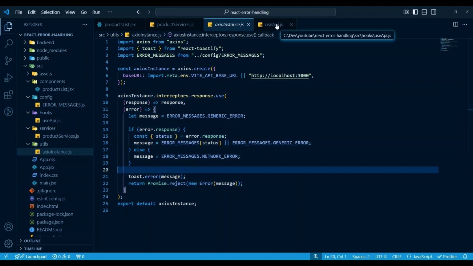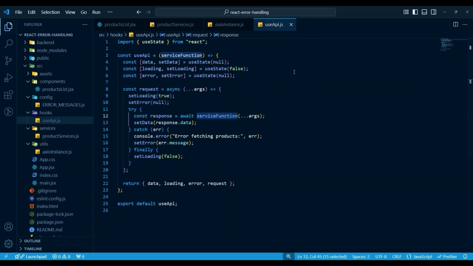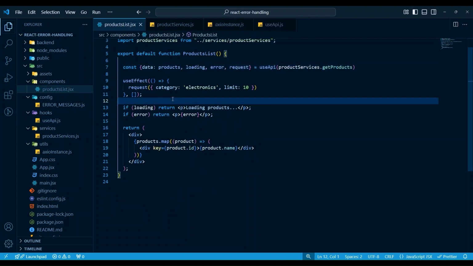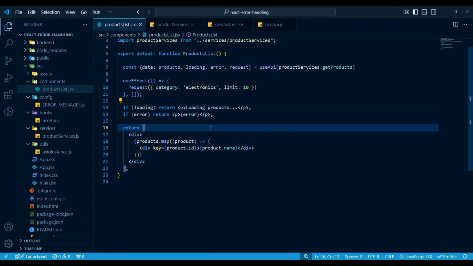The service module then returns a promise which useApi awaits in a try-catch block. If successful, the result data updates the data state. If there is an error, we catch and handle it. At the end of this chain, our React component receives clean data or an error message, leaving the component itself responsible only for presentation and user interactions. This is what makes our approach scalable, maintainable, and easy to reason about.